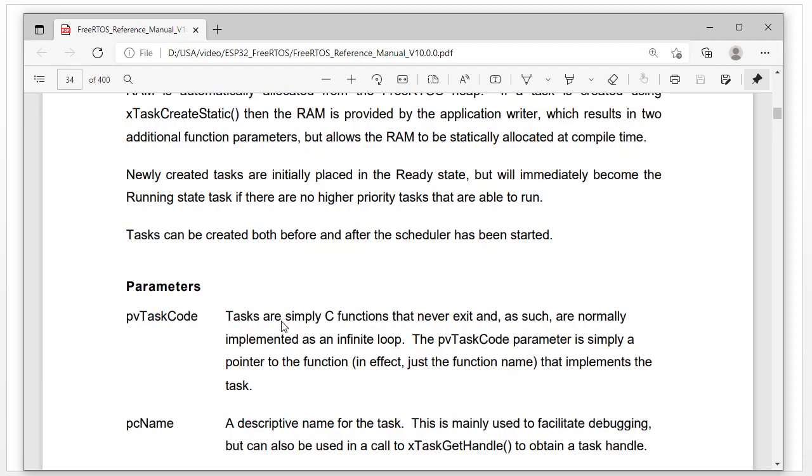This is a pointer to one function. This function is a C function. Okay, so this C function is an infinite loop. Normally it is an infinite loop. Okay, normally it is an infinite loop. So how do we create the C function?